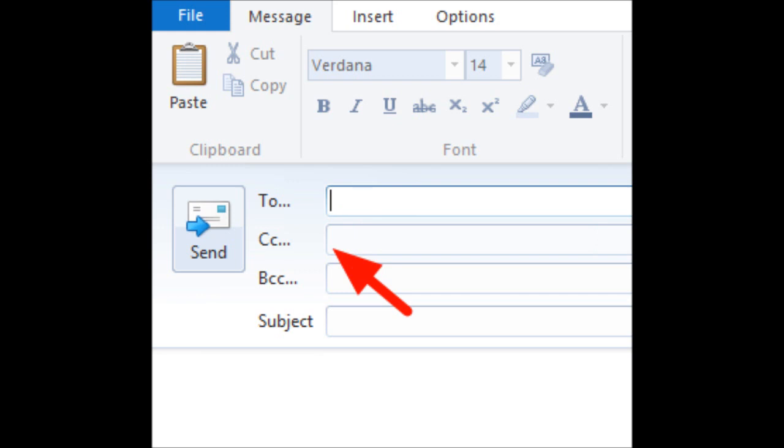CC is carbon copy. On this row, you type in one email or more than one email of who you want to send a copy to. But when they receive it, they'll see who you sent it to, and the people that you sent it to will also see who is on the carbon copy list.